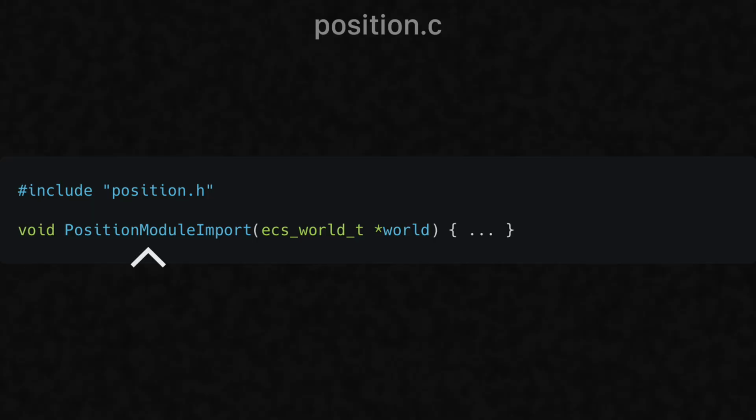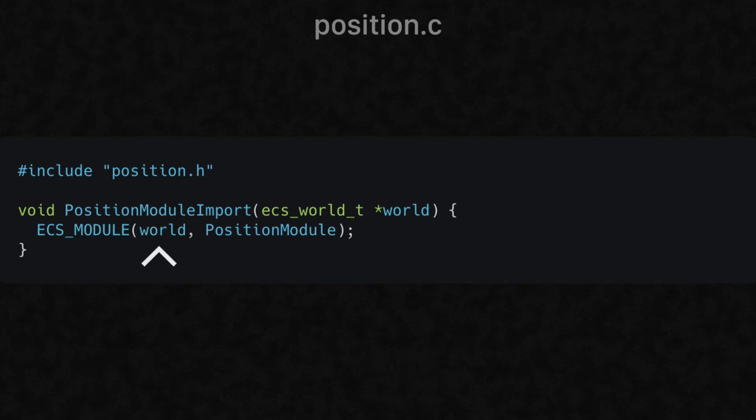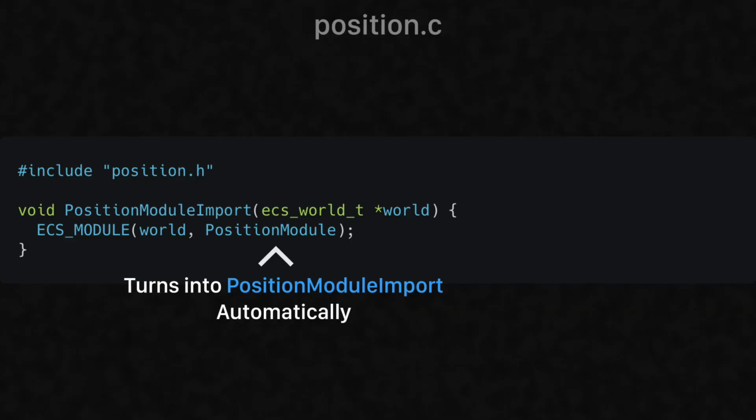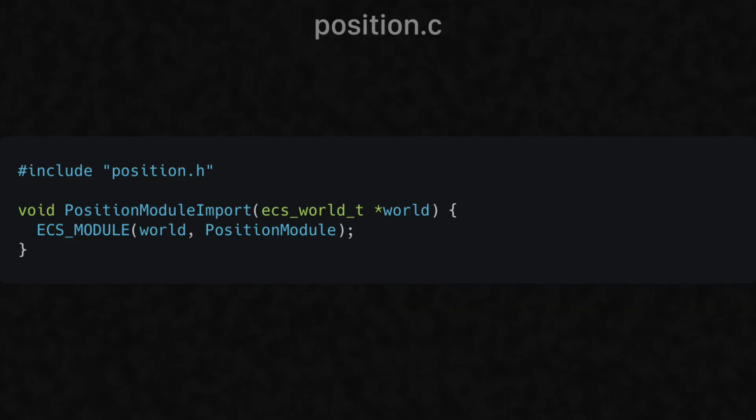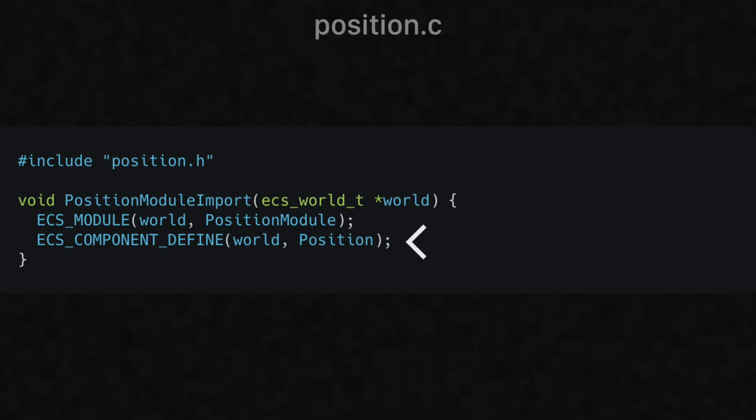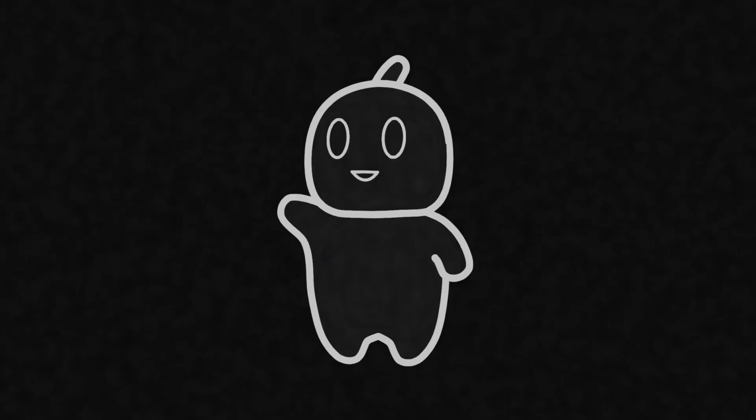Void position module import, and then pass in the world. Inside the curly brackets, put ECS module, world, and then the position module. The import is included at the end of that, which is why it is important. Now we can define the position component so we can use it in our world. We're done. That's all of the code for the module.